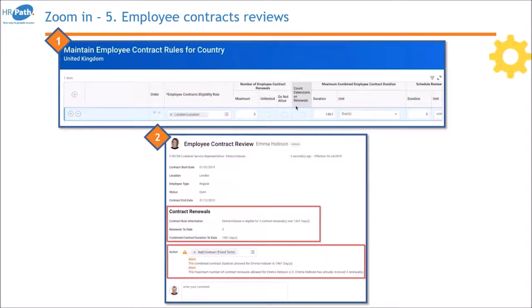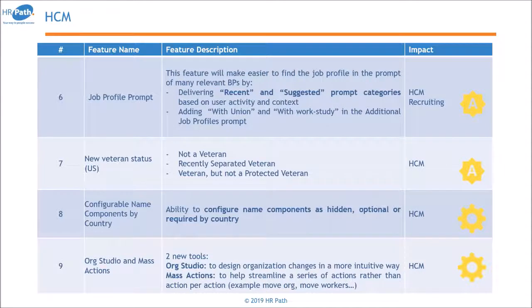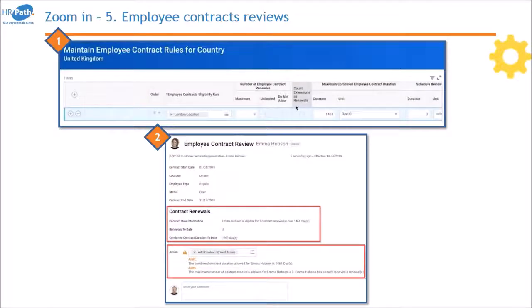Okay, and the second image is what it will actually look like in the BP. So you can see here, this is what will come into the manager or the HR person inbox in Workday. So he will either get this task automatically if it was configured to be scheduled. And you can see that we're trying to extend the person, add a new contract, and we're getting an alert message that is reminding us of the rules we're supposed to be following.